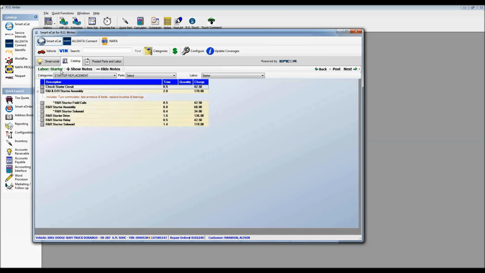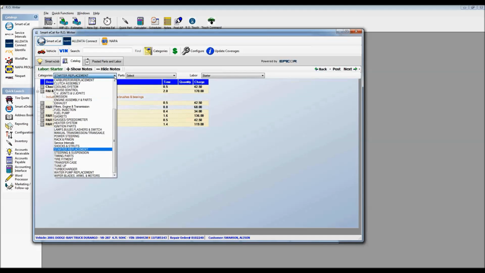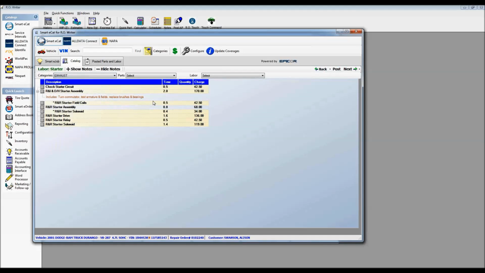And again, because we did the category search, not just the time to remove and replace the starter assembly, but the drive, the relay, and the solenoid individually. So again, a more extensive list, not necessarily as filtered down to a singular part description. But I could come in here and say, let's grab the time, let's post it, and now let's switch my category from one to another.